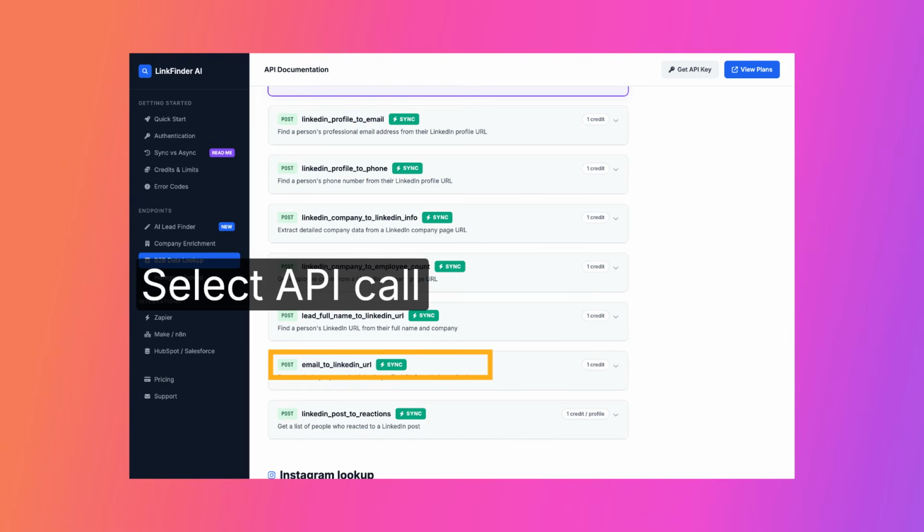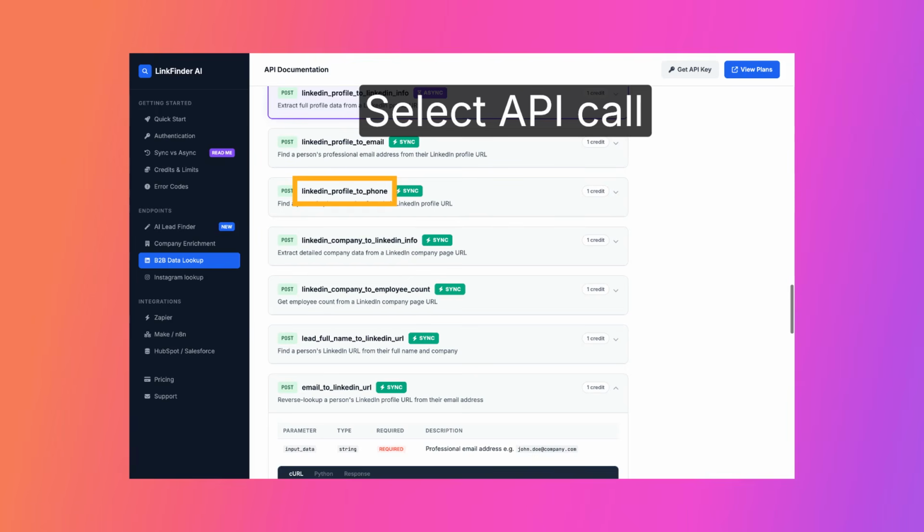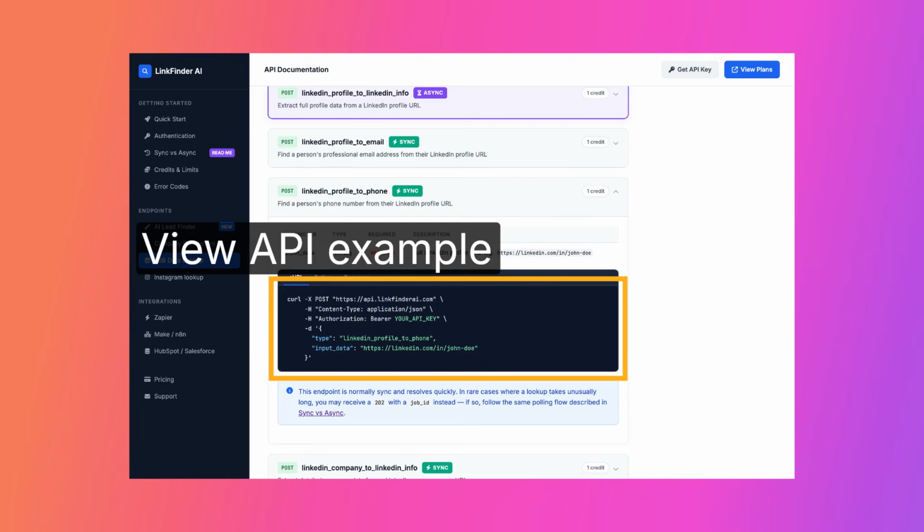Click Email to LinkedIn URL to retrieve LinkedIn URLs using email addresses. Click the curl command example that demonstrates the usage of the email to LinkedIn URL API. Click on LinkedIn Profile to Phone to retrieve phone numbers from LinkedIn profiles. Click the curl command example to see how to utilize the LinkedIn Profile to Phone API endpoint.